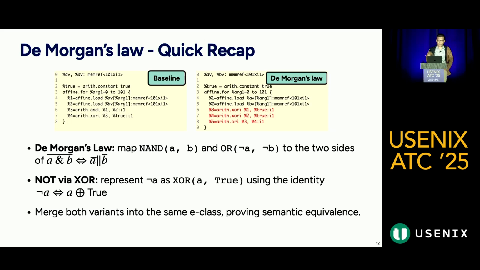Here is another motivating example of De Morgan's law. The two code snippets, the baseline and the De Morgan's law version, can share the same E-classes and merge into the same E-class to prove the semantic equivalence.